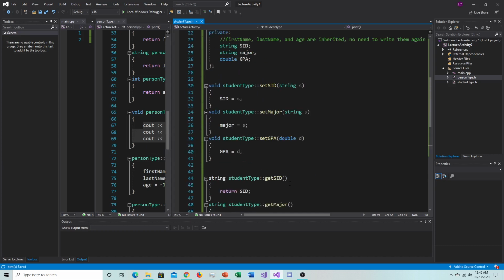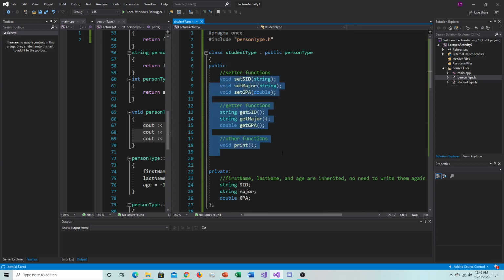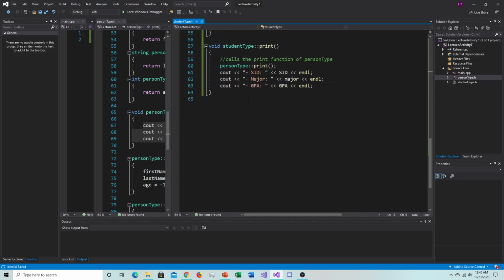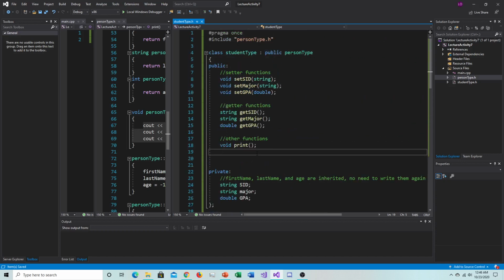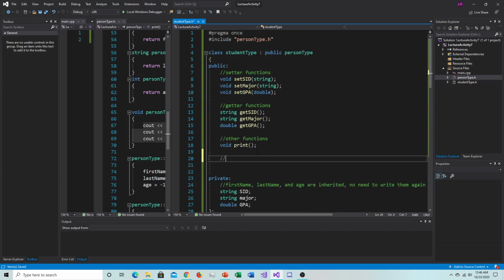So the next thing we have to do: we inherited all of these, and now we need to inherit the constructors. And as always, there is a default constructor and a parameter constructor. So go back here to public. Make a new comment that says constructors.